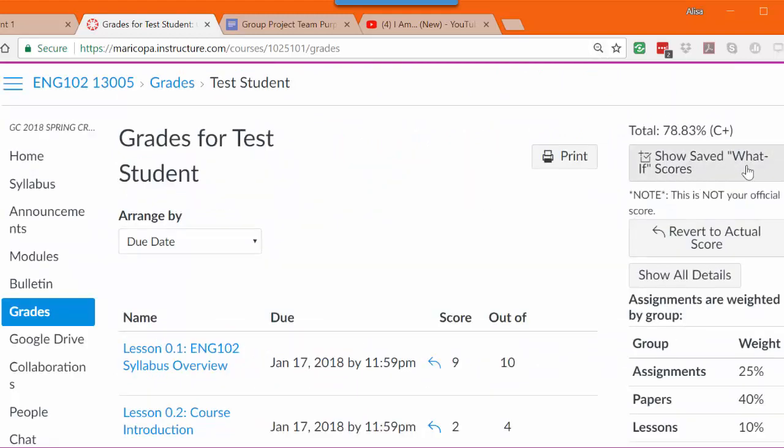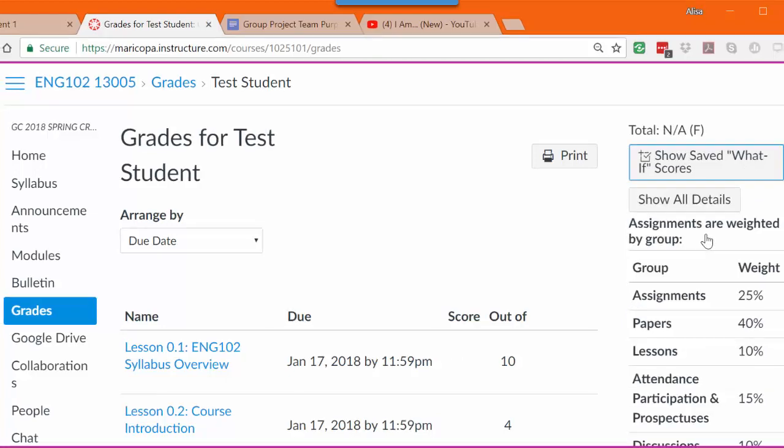Now the key thing to remember is that this is your what if score. You can revert back to your actual score at any time. It doesn't change your grade permanently, only I can do that.